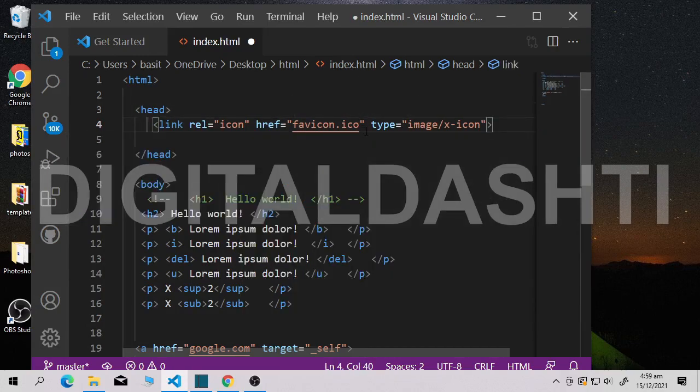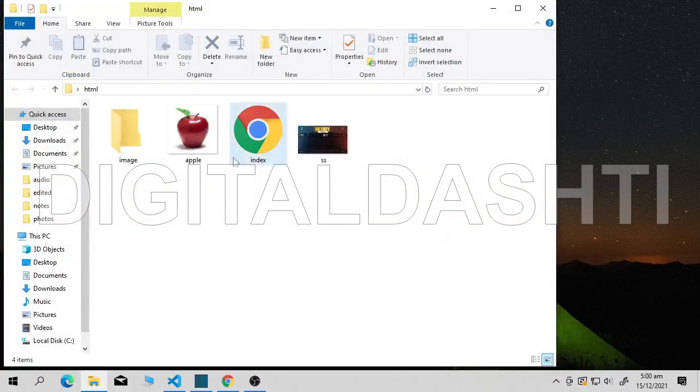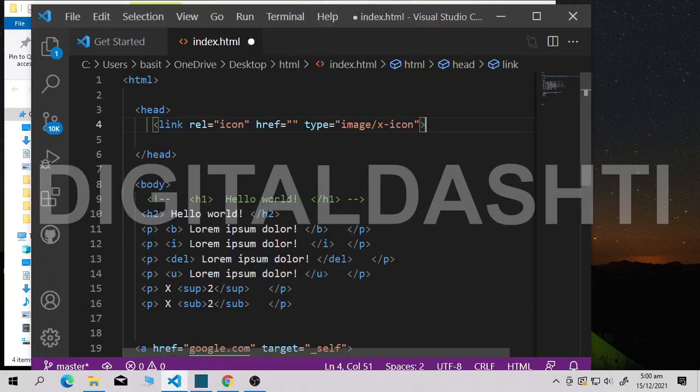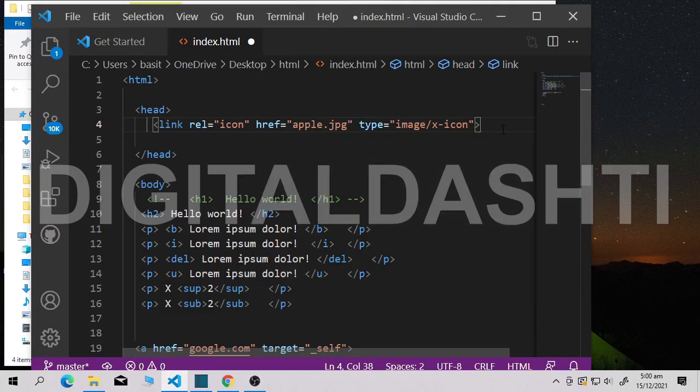By default the name is actually favicon.ico, but for our favicon the type should be image slash x minus icon. Don't change them. Fine. Now this is the image I showed you in our HTML folder, apple, and its extension is jpg. Go in your Visual Studio Code editor, inside the href attribute, write only apple. Now it will suggest apple.jpg. Fine. Now save your code and go to your browser.